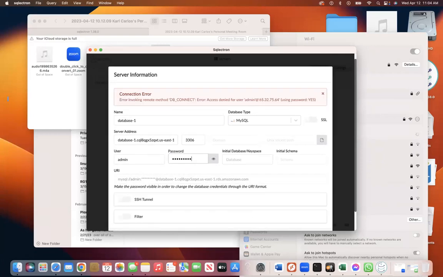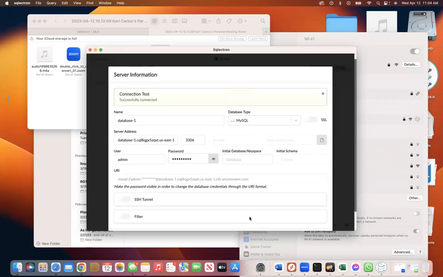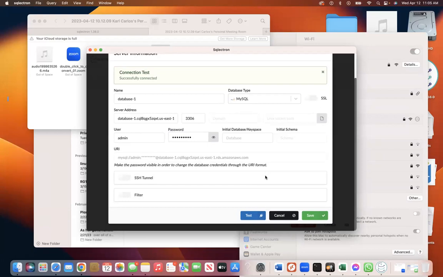Okay, so I've got to remove this. Okay, so now we connect. So now, I'm sorry guys, it takes forever for me to get the password. So now let's just save.